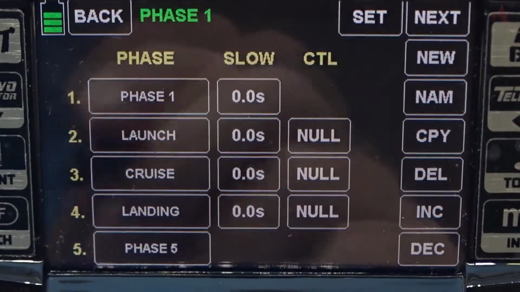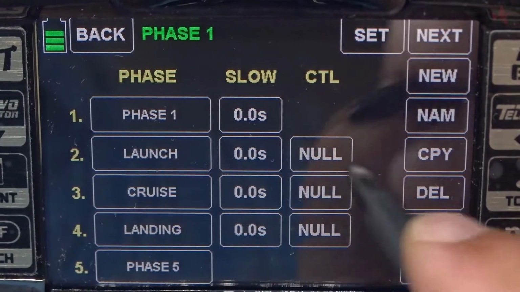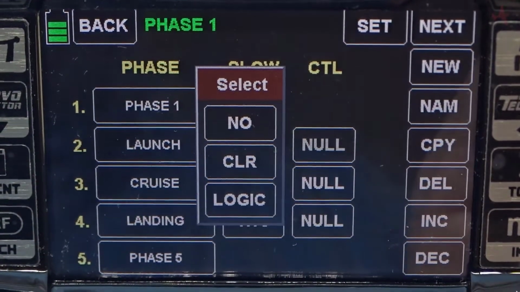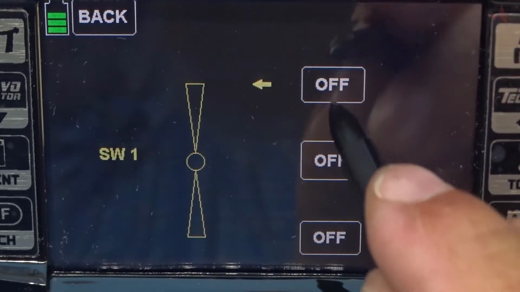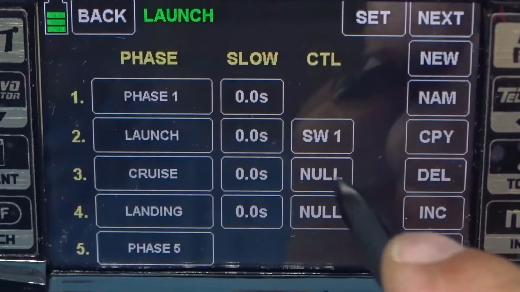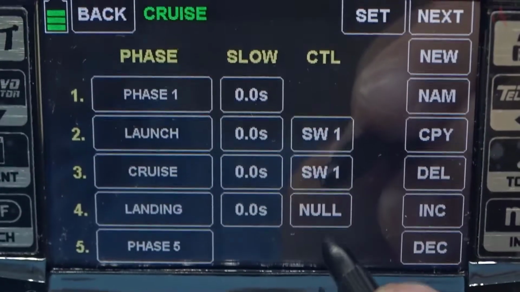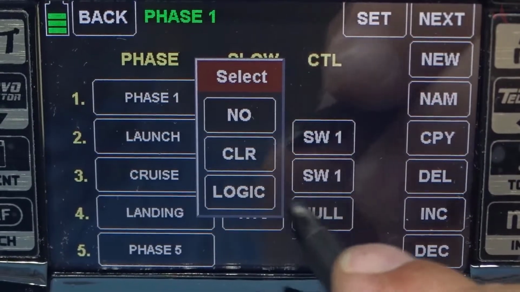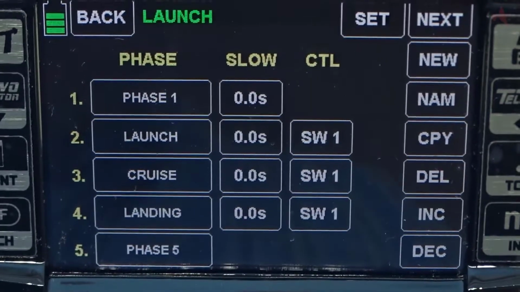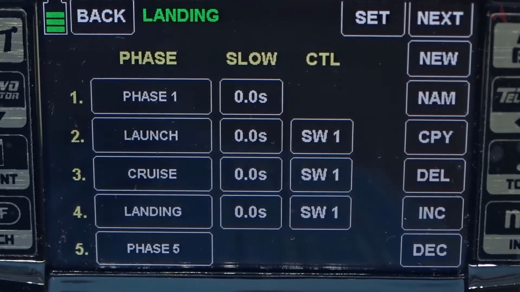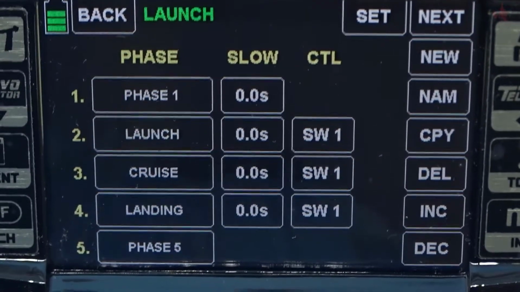The next thing we're going to do is assign a switch to switch phases. So I'm going to touch the null here, and I'm going to use switch 1 for this demonstration. In one position, I'm going to be there. In this one, I'm going to be there. And in this one, I'm going to be here. So if we watch the top of the screen, launch, cruise, landing, we now have a switch assigned to the phases and they're ready to go.